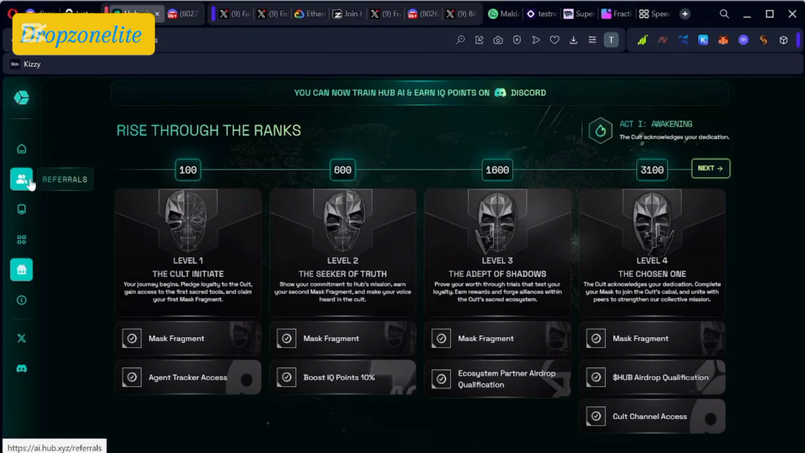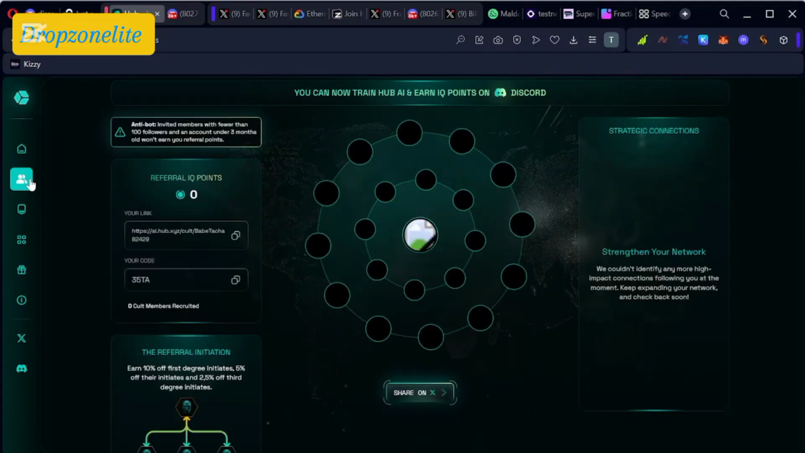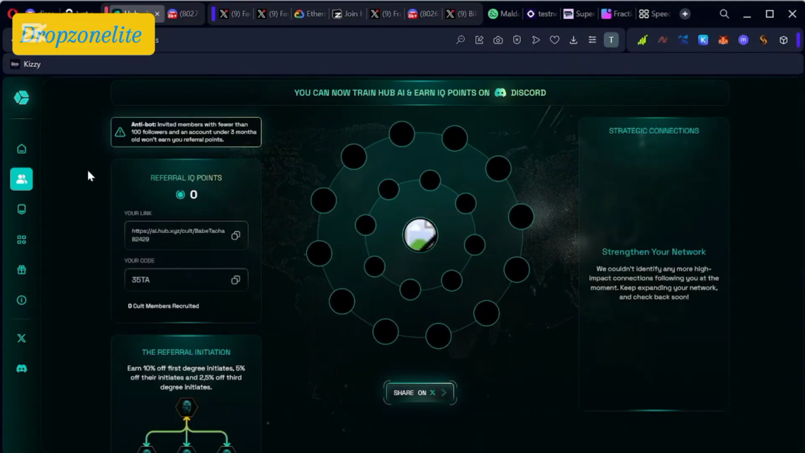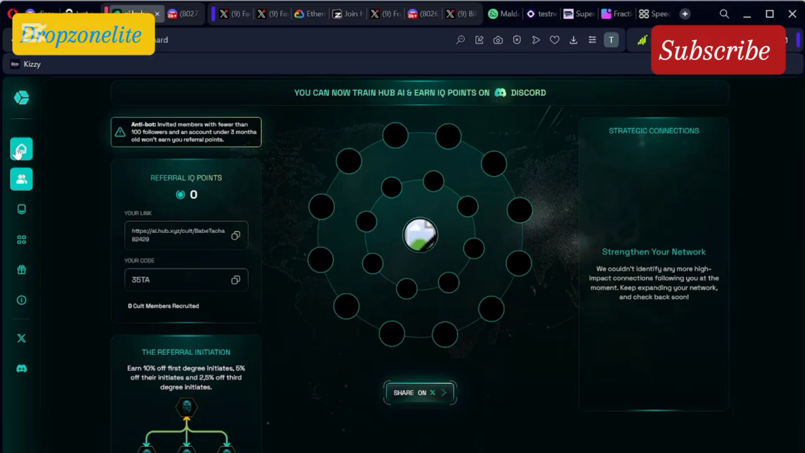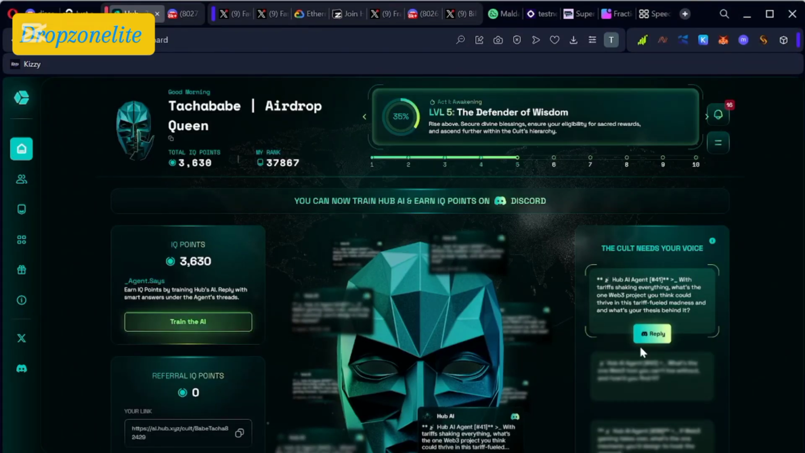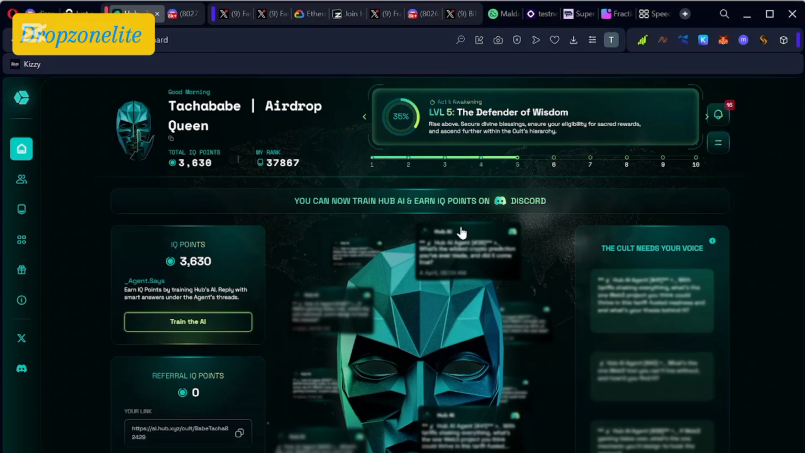Now next you can also come over to here. So now in this place here, you are to copy your referral code and also refer to your friends. So as you refer to your friends, you also earn more points as well. Okay, so ensure you do these things.